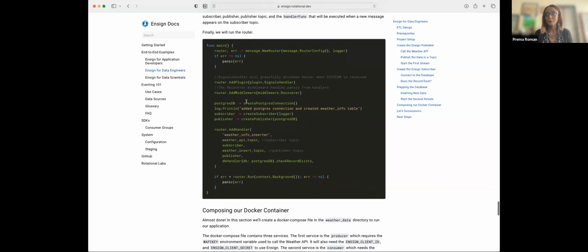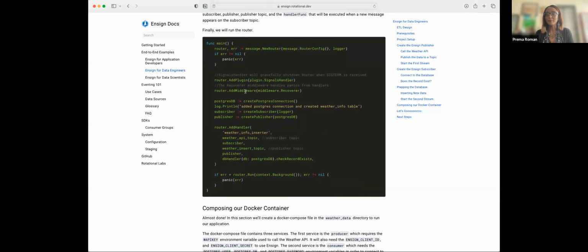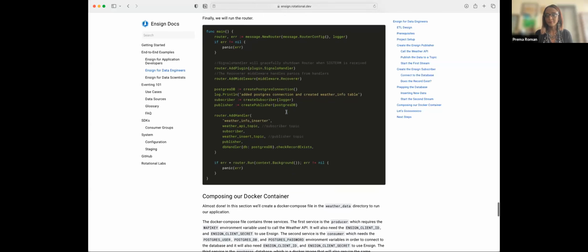And then we'll also add a middleware to this router. Another middleware that Watermill provides is the Recoverer middleware, which helps recover from any kind of panic that happens in your application.